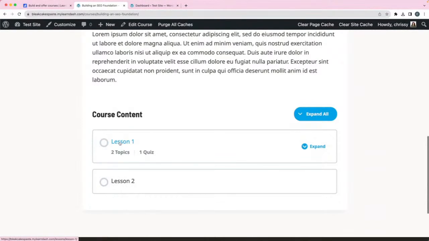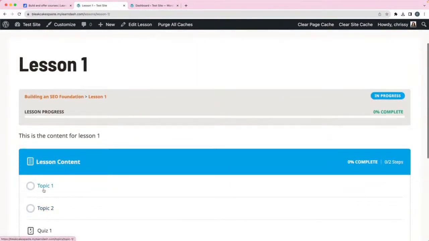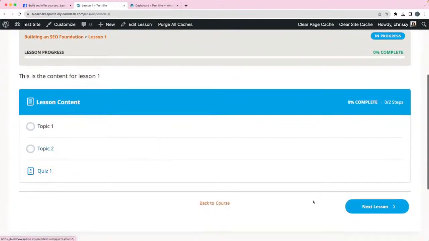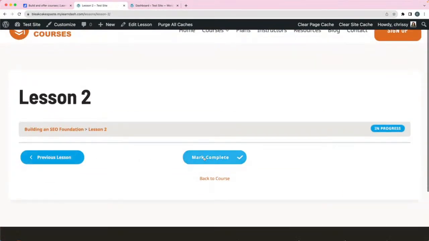So if I go into lesson 1, again, you can see now it's going to show me I've got topic 1, topic 2, and quiz. Depending on the settings that I've got, you can make it so that users have to finish a lesson. They've got to watch the video and everything before they can move on to the next lesson. And they have to mark things complete if you don't have the video progression turned on. So this is the whole lesson. That's lesson 2. Let me go back to the previous lesson.